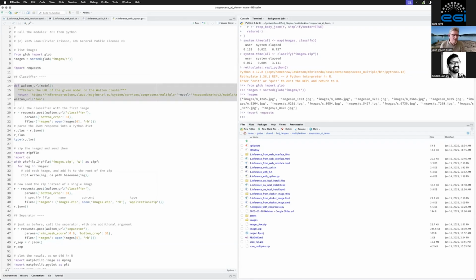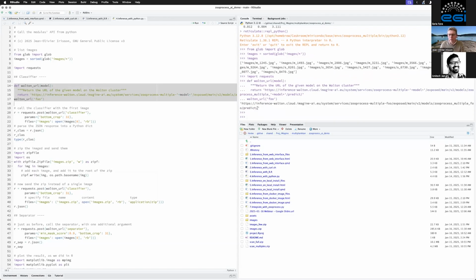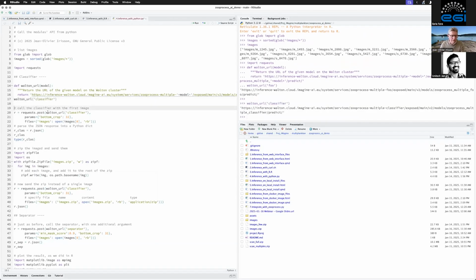And here it's just a small function to define the URL to go to Walton. So it's the same URL, except it's either classifier or separator here. So if I call it with classifier, I get the correct URL. Okay, so this would be this full URL. Okay, and then same as before, I have some parameters to set, bottom crop 31, and then the files I want to upload. And in that case, I need to open an image explicitly and then send the corresponding bytes.